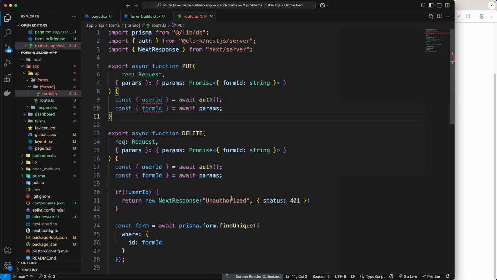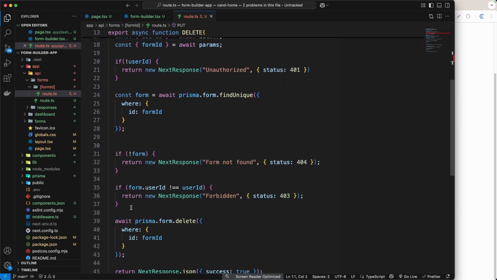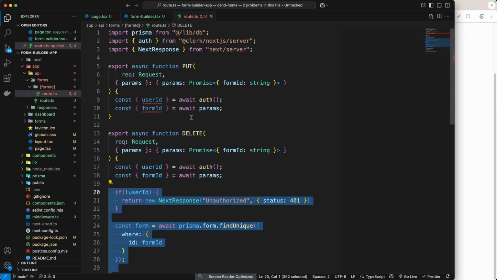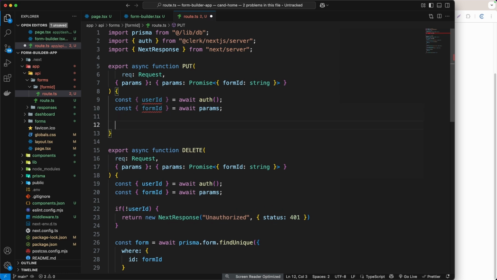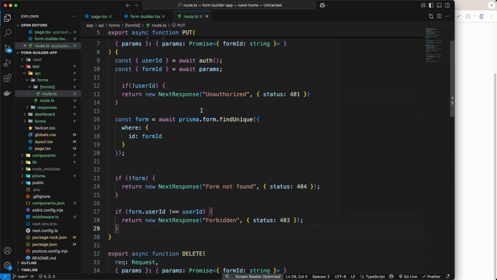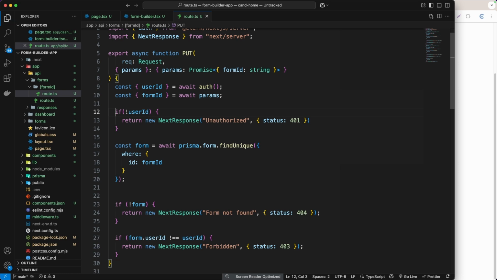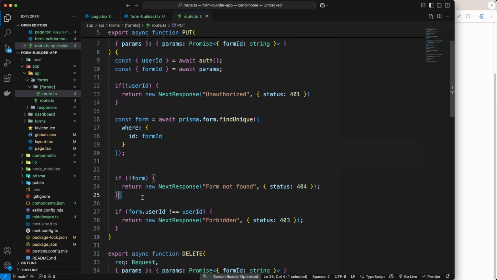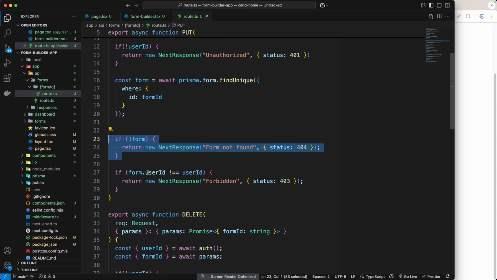And I think for the validation, I just want to do the same thing right here. Just copy all of this, right? Just do that validation and then just paste that right here inside the function PUT. As you can see, this is just doing simple validation. If the user ID is not logged in, just return this one. So this basically just gets the form for the specific form ID. If the form doesn't exist, just show this response, form not found. If the form's user ID is not equal to the logged-in user ID, just show this response.